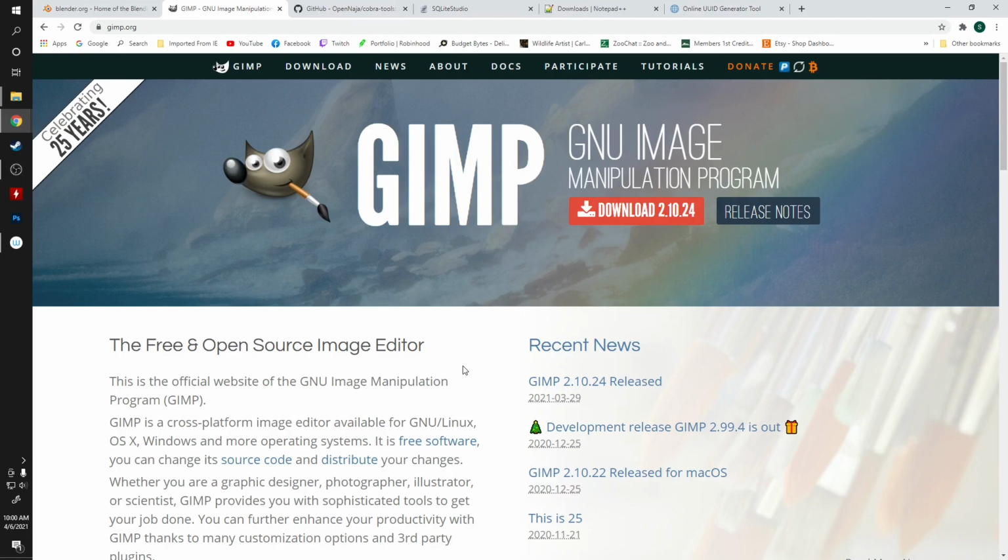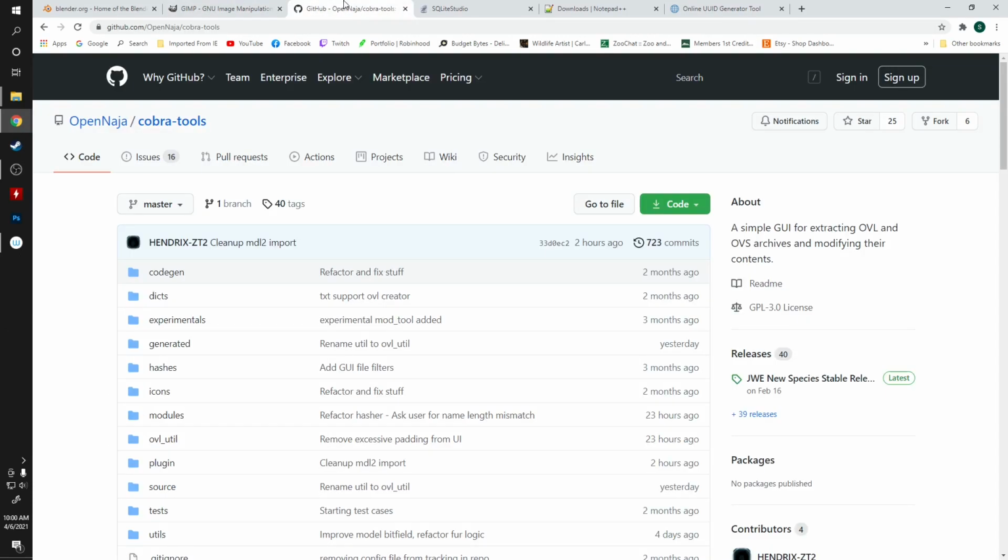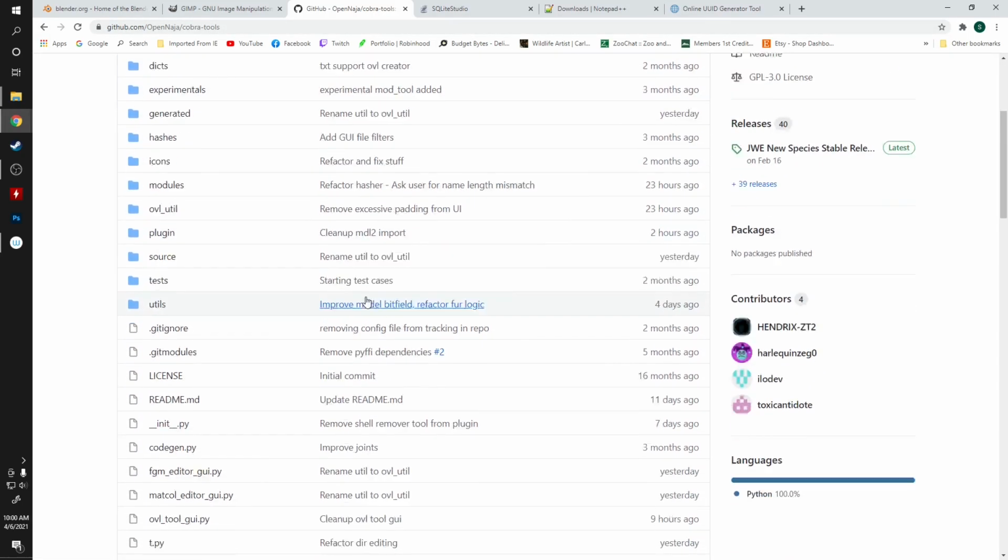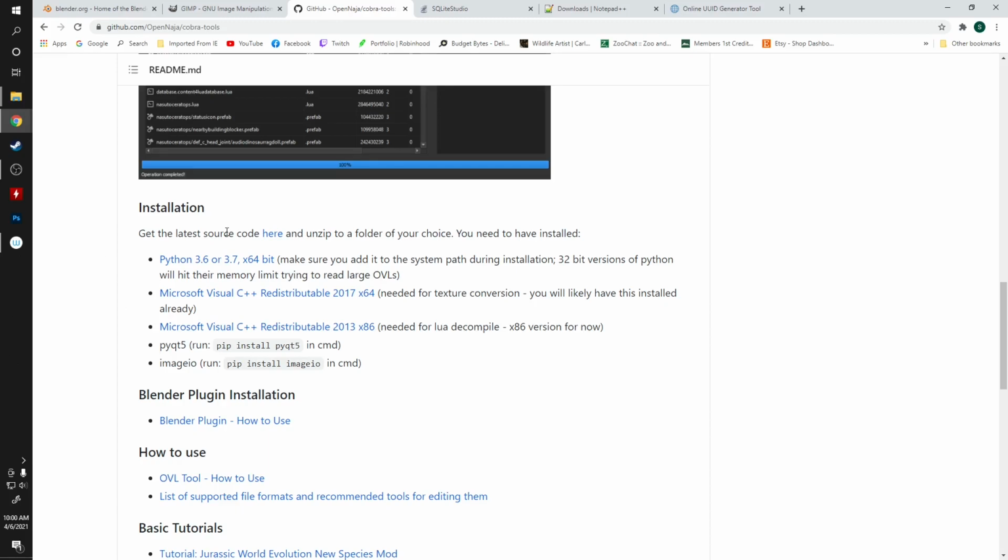Next up, you need Cobra tools and Python. This is where you get your Cobra tools off of GitHub. Now the download is down here. Get the latest code right here. You also need Python. You must get the 64-bit. You must install it with path, meaning add it to the system path. There's a checkbox that says path. You will have to do that.